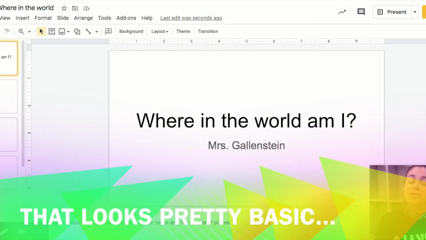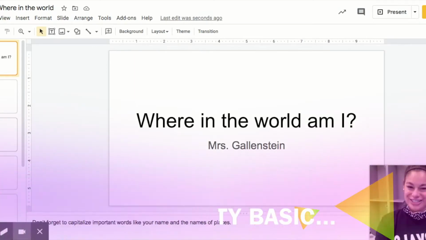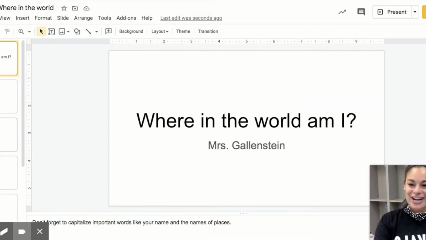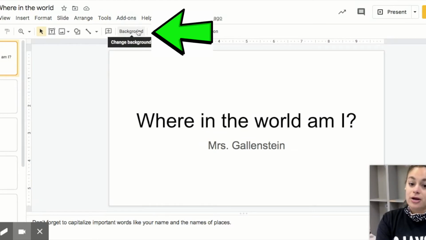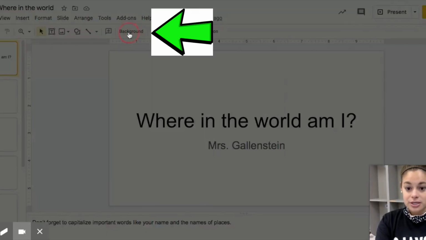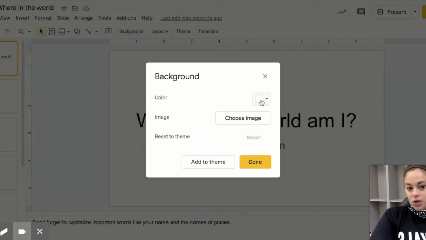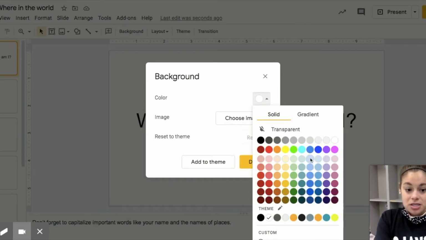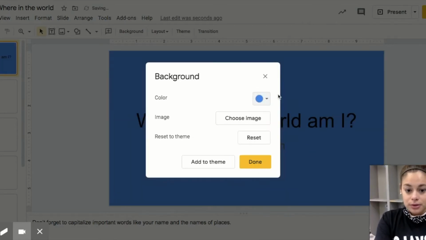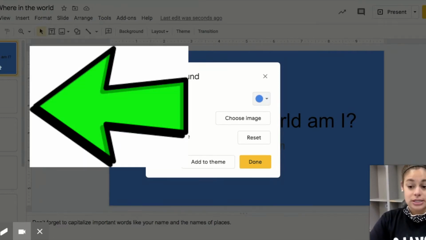But you guys are creative, and I know you can do way more than this. All right, so play around with it. I'm going to show you a few things you can do, but the sky's the limit. You guys can really make these pretty cool. So one thing I like to do are backgrounds, and you can click over here to do that. Now, you can keep it basic and just make it a certain color. I can make it blue. Over here, you can see that I've only changed one slide to blue.